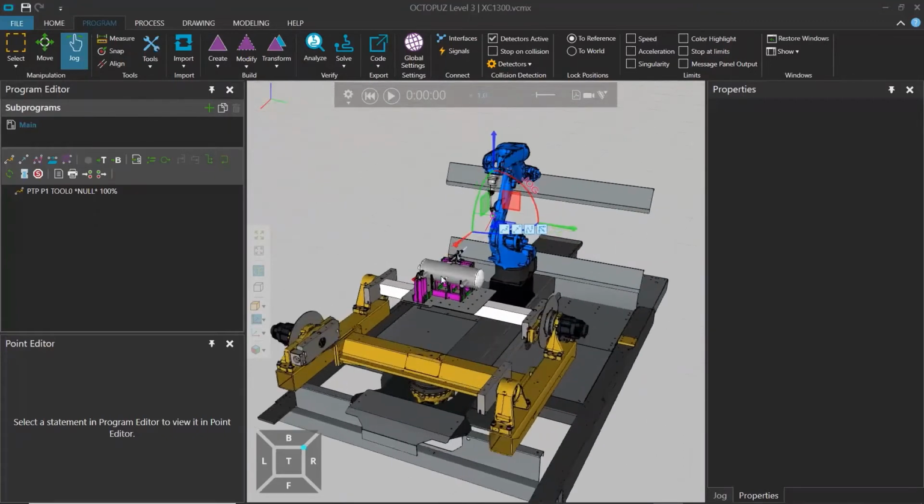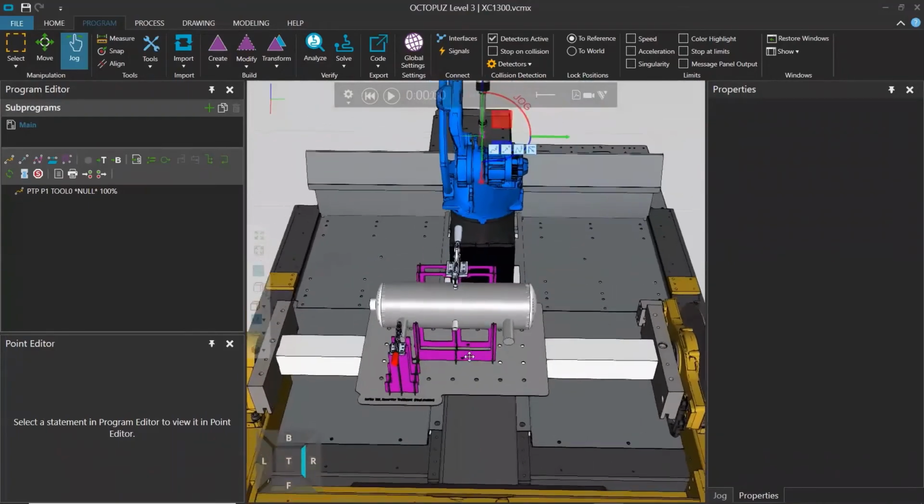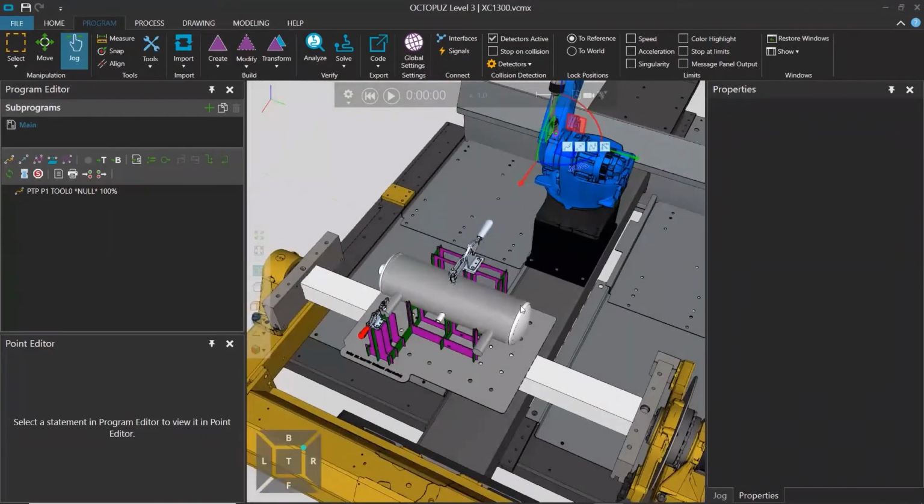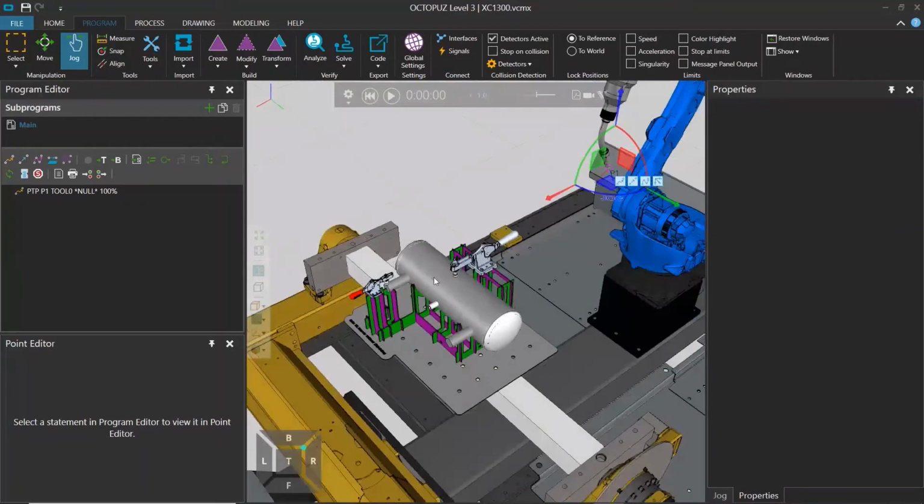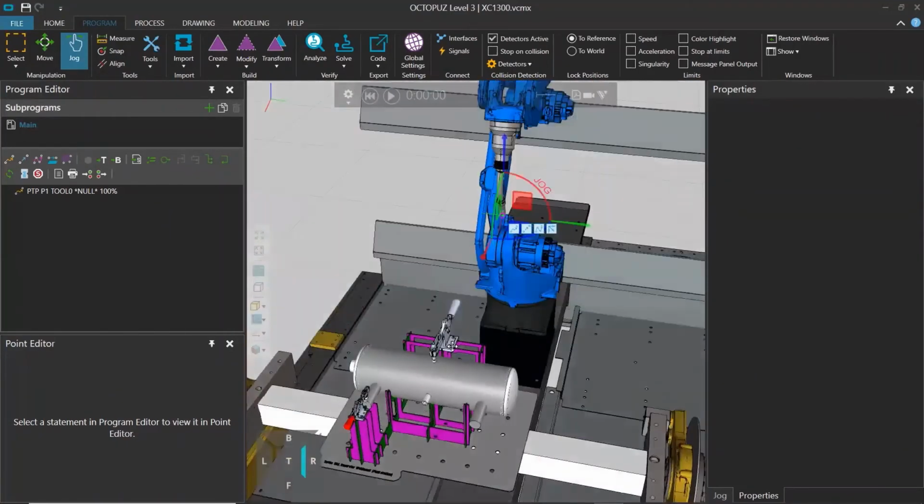So once you've created the fixturing for your part in Nucleo, you can import that fixturing and the part directly here into OCTOPUZ. So here I've got a fixture on that pressure vessel that we just saw. This one is for a little bit later on in the process. So we'll create some welds on this part right here.